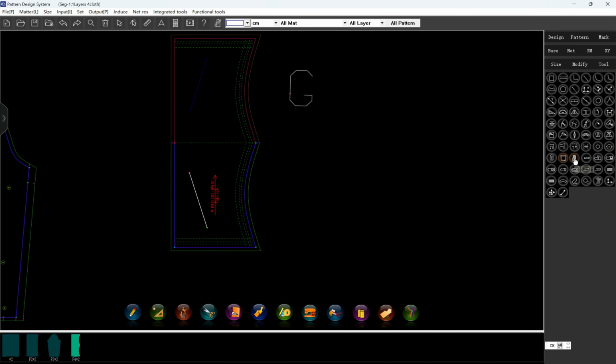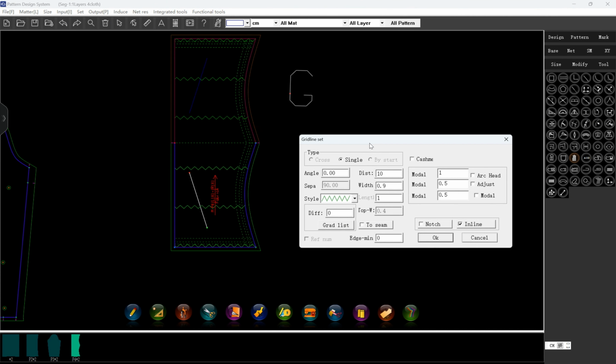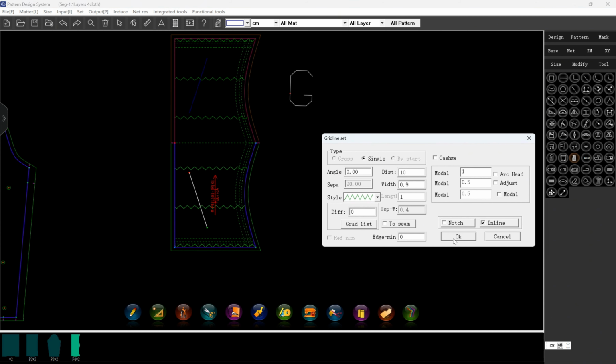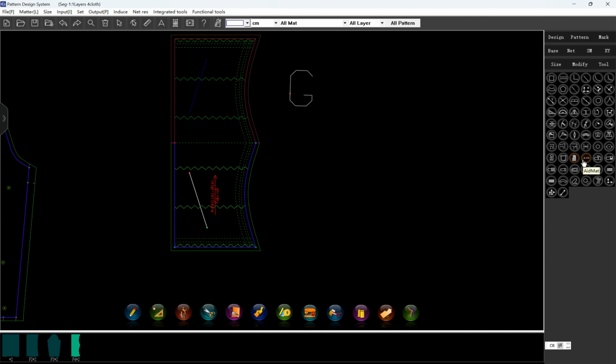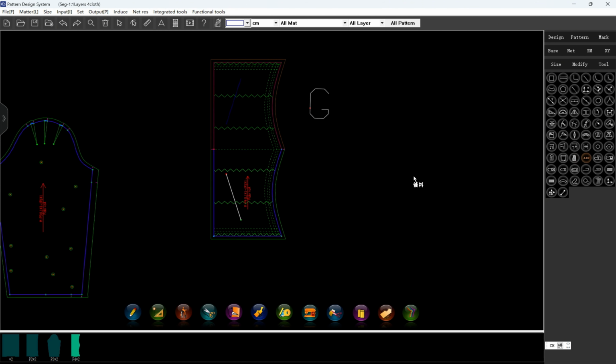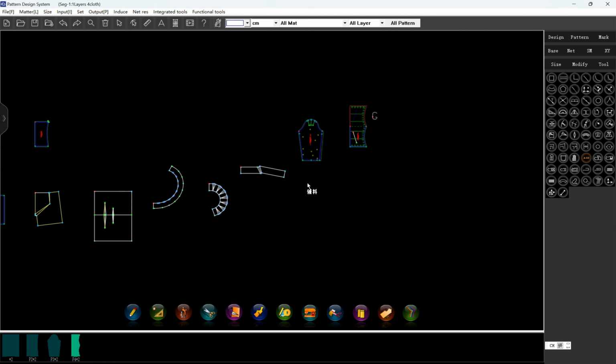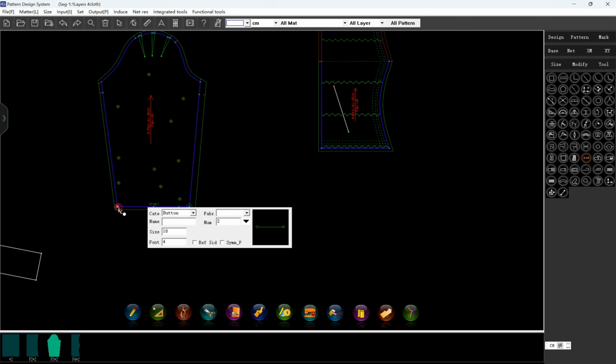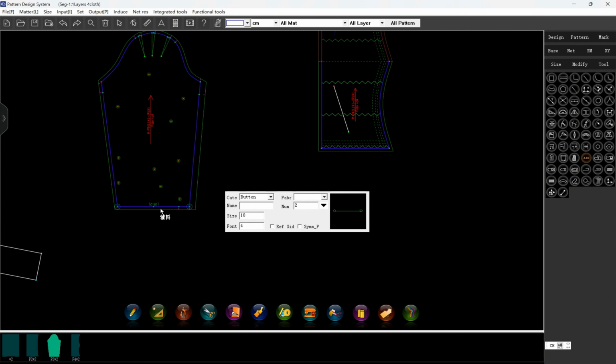Let's learn about the grid line. When you're using the grid line, click the grid line and click the left button. Now you can set the grid line. Click OK to finish. And this is the material tool. You can click this tool and click the start point, click the end point. It's on the straight line. You can click the start point and click the end point to set it here.